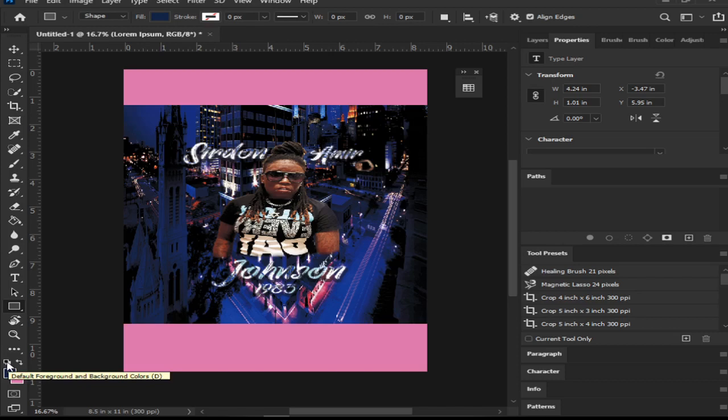Press the letter D. If you just wanted to change back, because there are a lot of reasons you would want to change back to black and white, you just press the letter D on your keyboard, and as you can see, they have changed to black and white, with black on top.